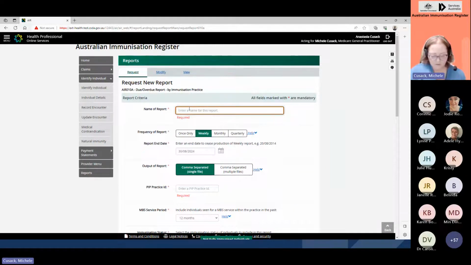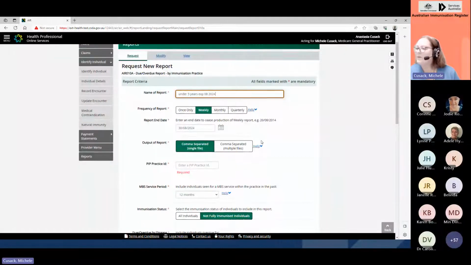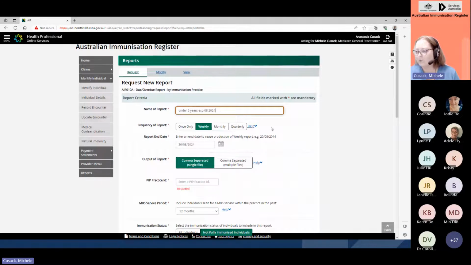So we might put in there under 5 years, expires 08/2024. And then we're going to re-request it. Now, as I said, I can't unfortunately get that to work in our test site, but that is what you would input into requesting your 10A report.